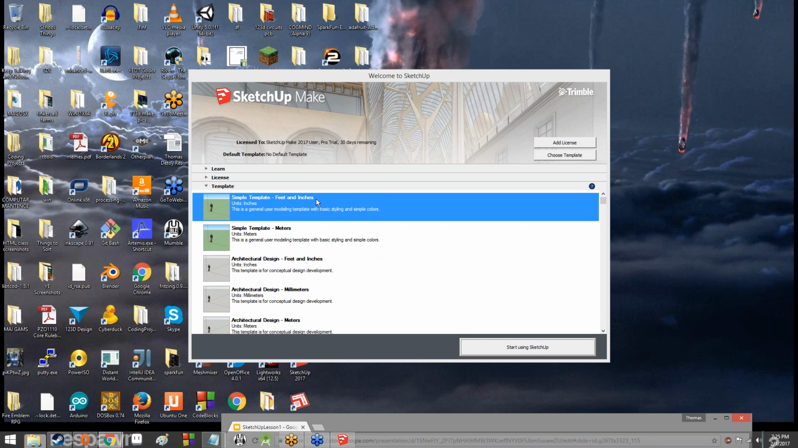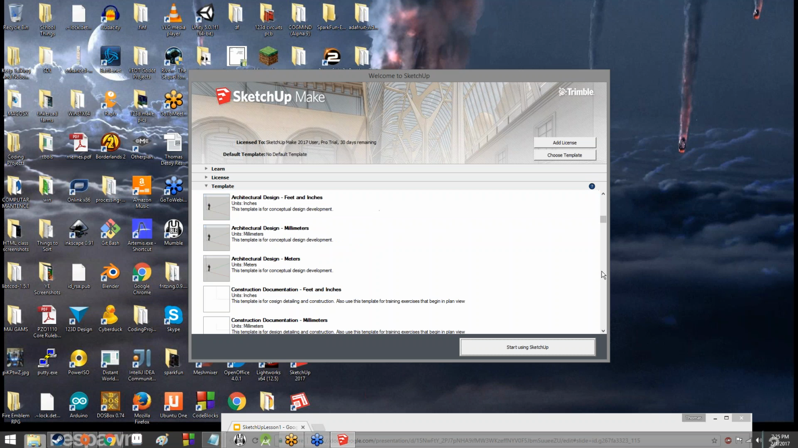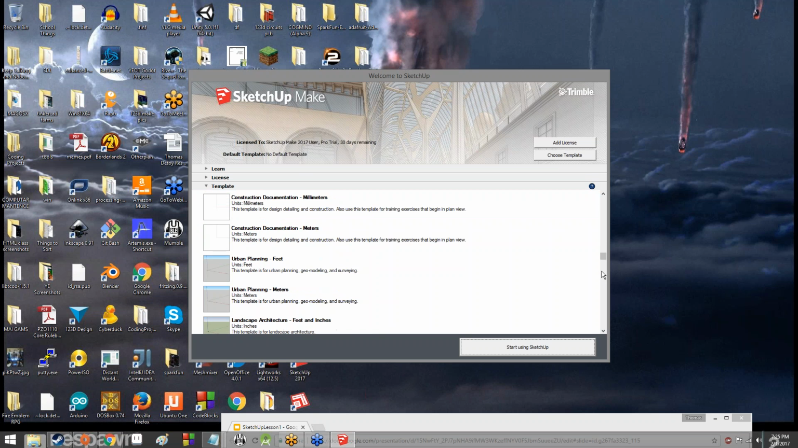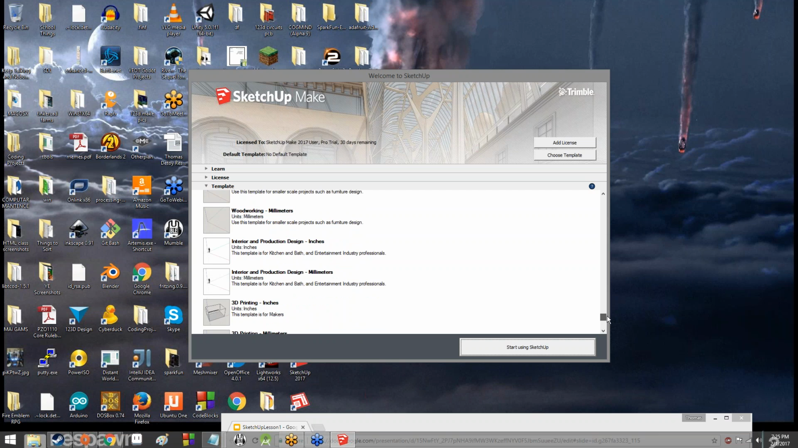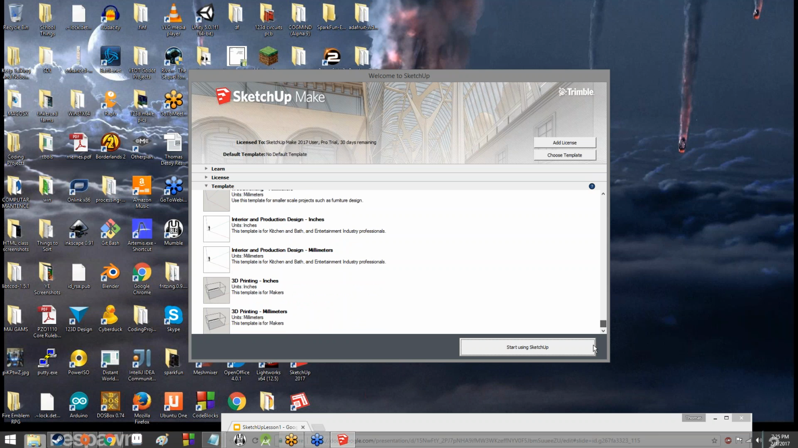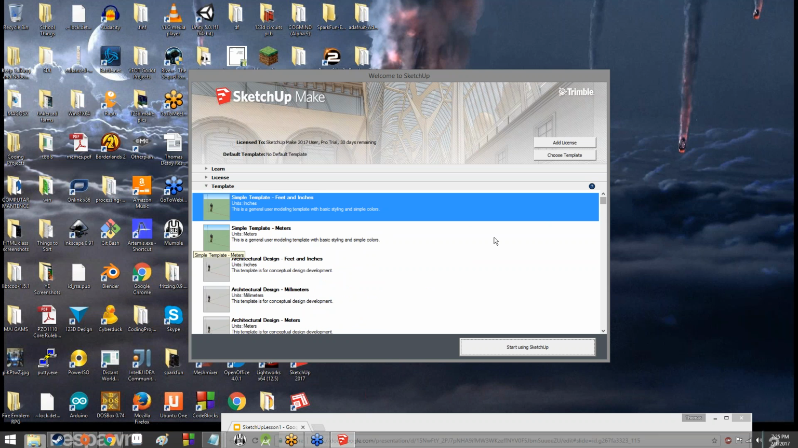That's what we're used to over here in the US, and we're not doing any architectural stuff or construction documentation or urban planning or landscape architecture. Like, we're not worried about any of that stuff. Woodworking, nah. Interior production design, nah. 3D printing, nah. No, we're just going to use a simple template. And that's going to be what we're going to work with.